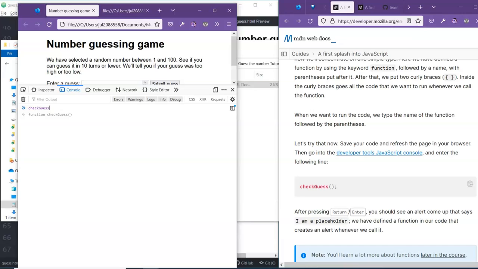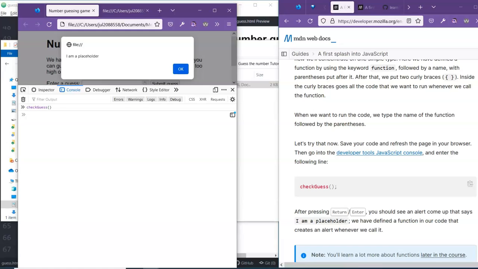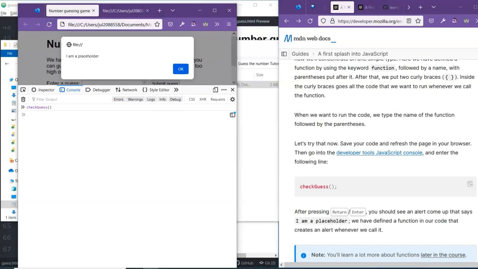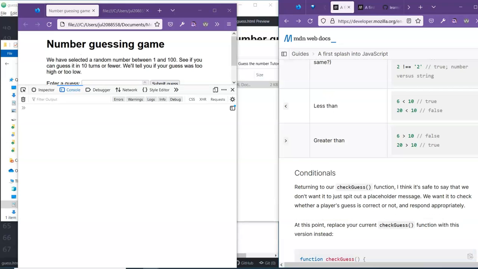check guess, and it even knows because the browser has checked out my code. And so when I hit enter, I am calling the function check guess, and it is performing a task, which is to bring up an alert in our window that has the string that we put in, which is I am a placeholder. Later on in the course, we will find out that this particular alert is a window object method. Let's get back to our functions.